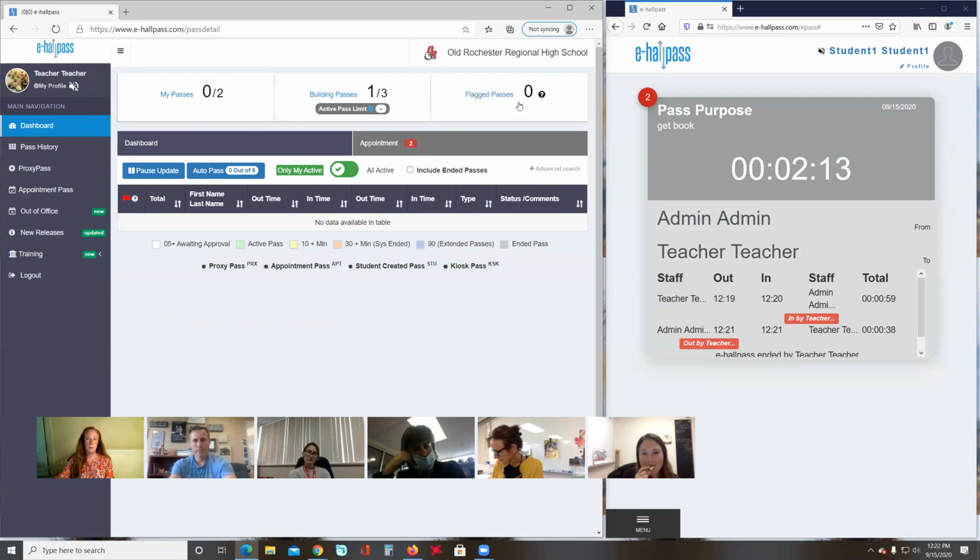I want to show you up here you have some additional quick information. Next to my passes, these are your active passes versus the total that you've written today. For building passes, it's the active number of building passes versus the total. And then flagged passes, I'm going to come back down to this color legend. So we saw the white waiting for approval pass. As soon as you give approval, it changes to green.